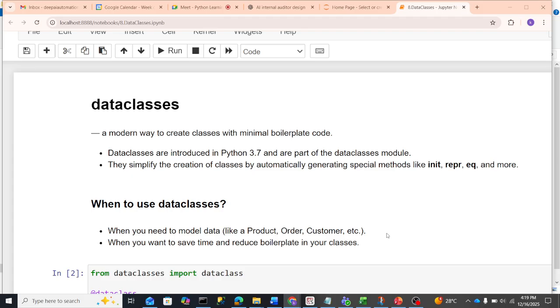So the advantage we get when we use data classes is that it will provide some default functions. You don't need to create these functions. They will be provided by data classes. So what are those methods that are provided by data classes? They are init, repr, and eq, equal. So you no need to explicitly create these methods, right?